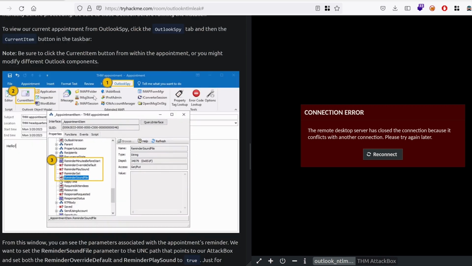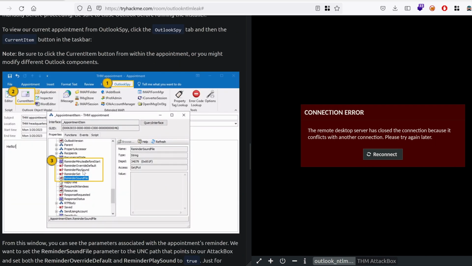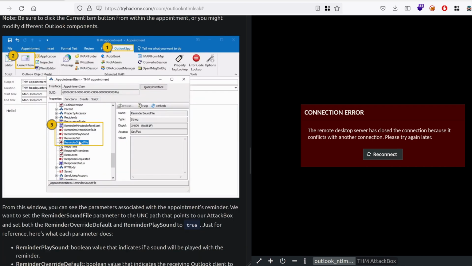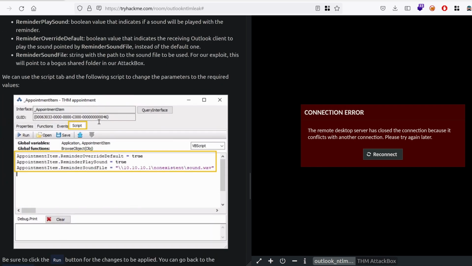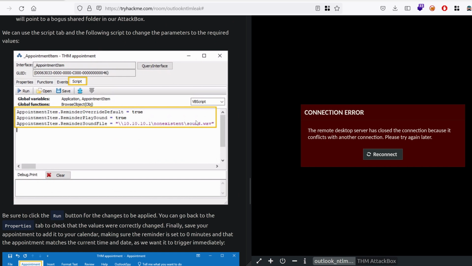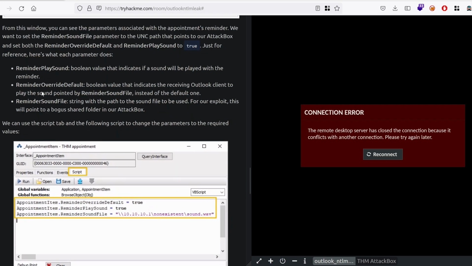While it's installing, it says here that we can directly set values to the appointment using this plugin. So the path to the sound file is this reminder sound file. And we also need to set the reminder override default to true in order for our sound file to be taken into consideration. It's taking a lot of time. Maybe we need to close the Outlook app. We also need to set the reminder play sound to true so that our sound gets played.